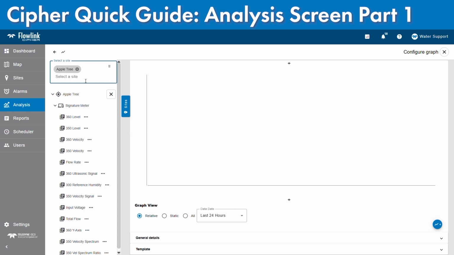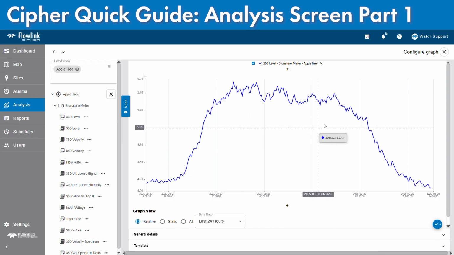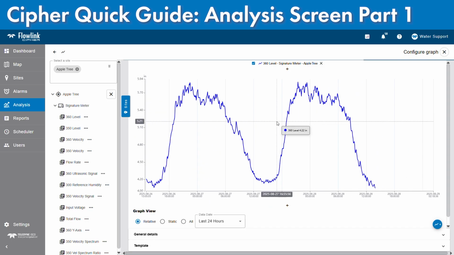To start creating your first graph, simply click on a data set and that will populate the preview graph on the right. On the preview graph, you can see I have my line showing here, and I can zoom in and zoom out with the mouse wheel and move left and move right.